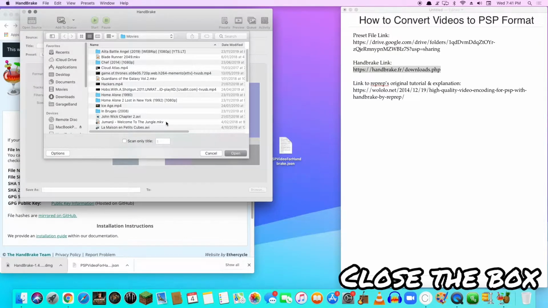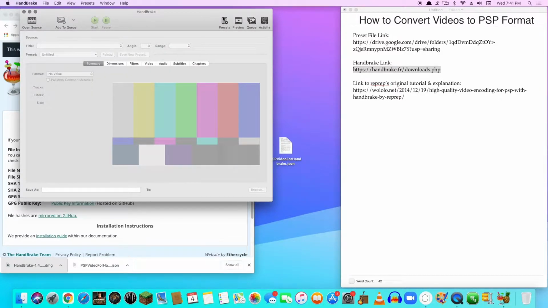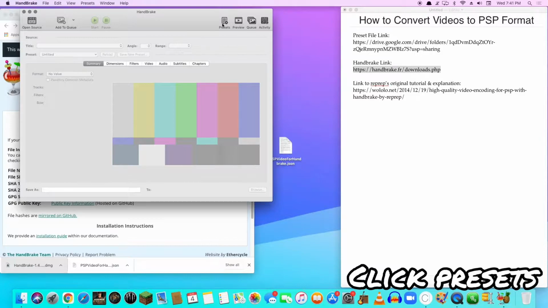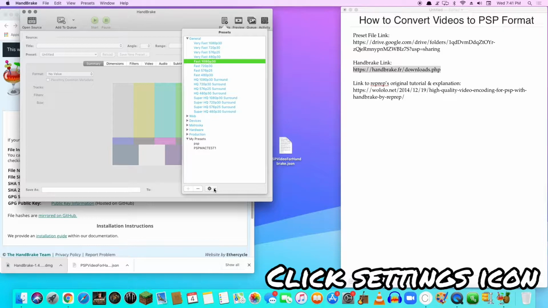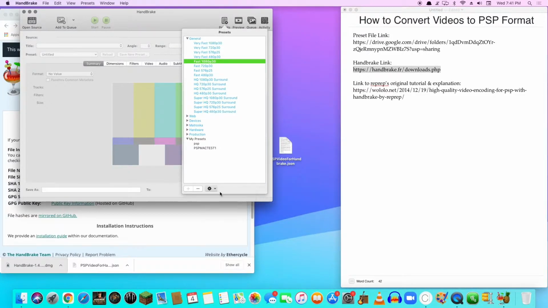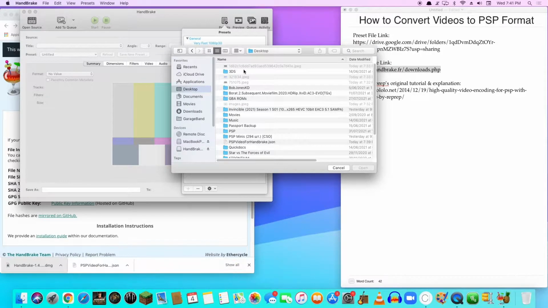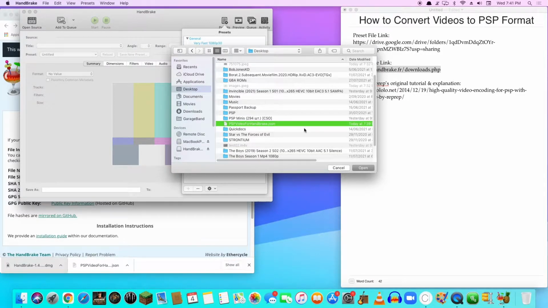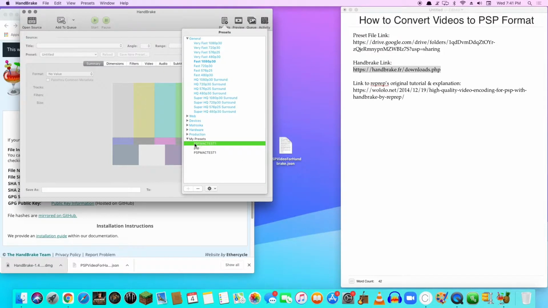It'll come up with a prompt to load a file. I'm just going to cancel out of that for now, because we want to load in our preset. Now you can see up here where it says Presets. Click on this, go down to the bottom with the little settings icon, and you can click import. This is also how we exported the preset. Then you just need to navigate to the file and open. You'll see it's called PSP Mac Test 1 once you bring it in.